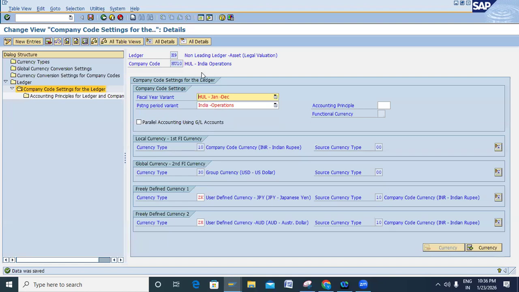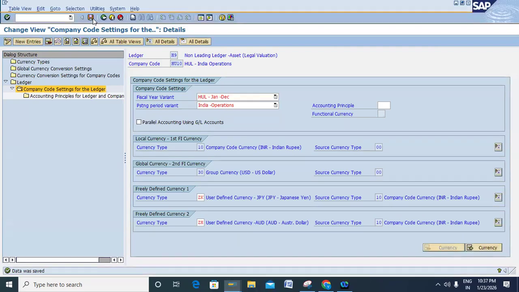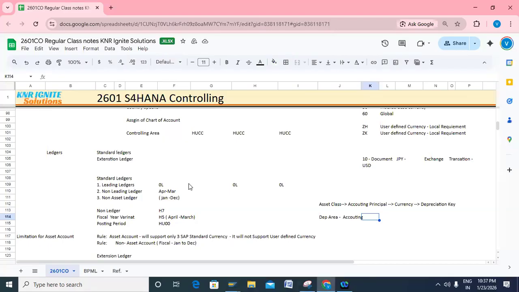What we did here is create one more non-leading ledger specifically for asset accounting, keeping the fiscal year variant January to December and the posting period Indian operations. All the currencies automatically come from the ledgers. Okay, so save it. Now in our entire org structure, we have created ledgers, non-leading ledgers, and one specifically for asset accounting for January to December.